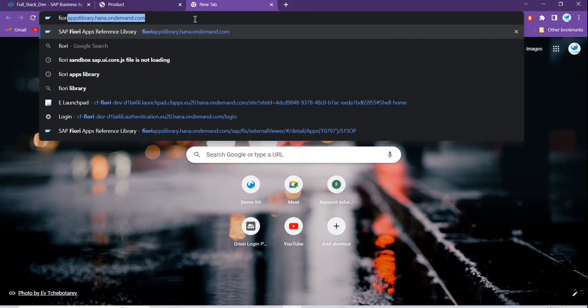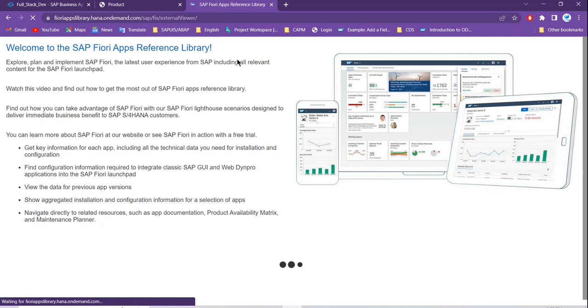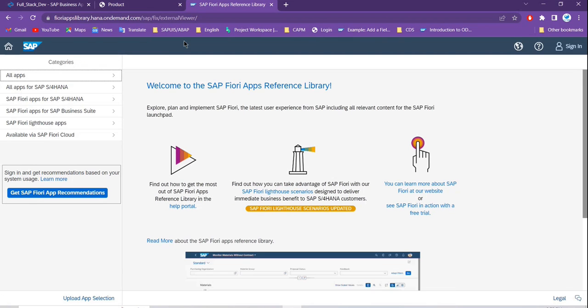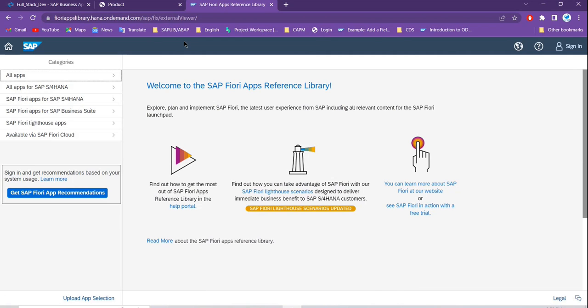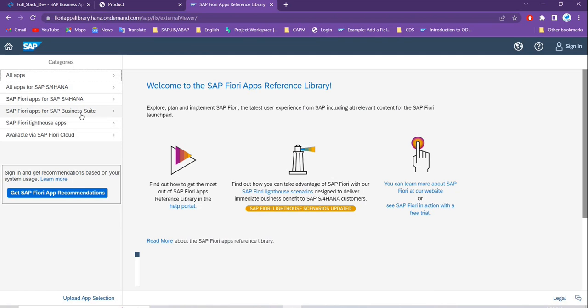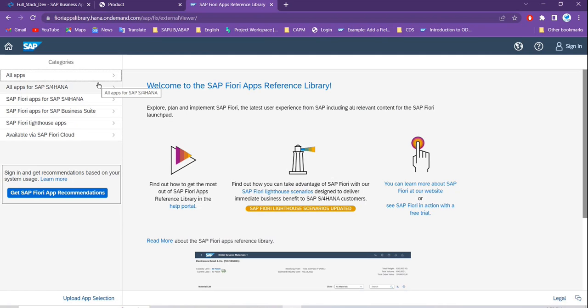Prefer the Fiori apps library. What SAP has done is create a separate library, or a site, where you can see a list of standard apps. Generally the standard apps are divided into different environments, like different landscapes such as S4 HANA. Some apps are part of S4 HANA, some are part of SAP Business Suite, and some are part of cloud. All these Fiori apps are divided into different categories.